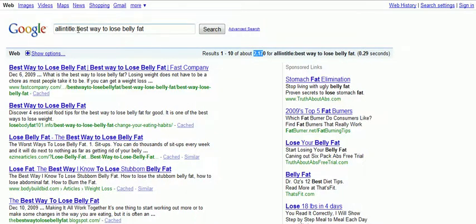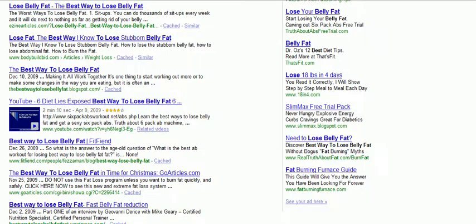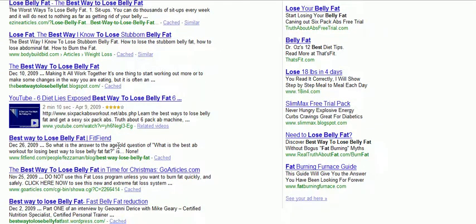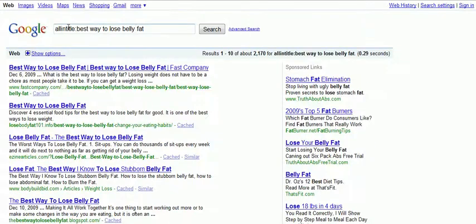And also notice here, when you do that search phrase, best way to lose belly fat with the all in title, you notice EzineArticles comes up. You also notice a Blogspot blog comes up. So that tells you that there are some good chances of ranking. On top of that, you've got a video, plus you've got a Go Articles article that shows up. So that would be a potentially good keyword phrase to go after, because you see some success happening with articles.